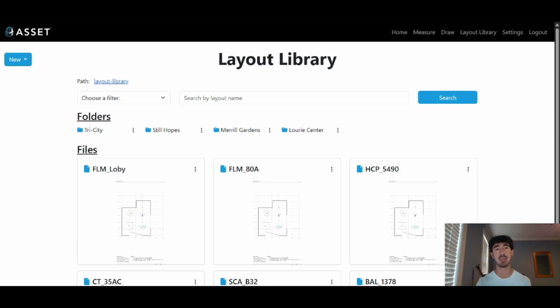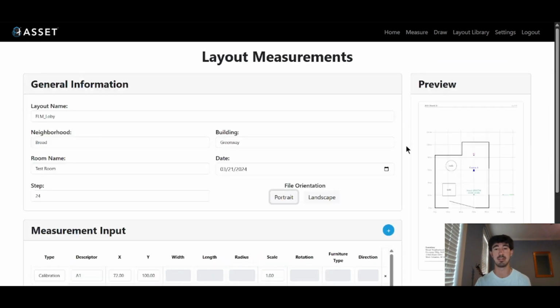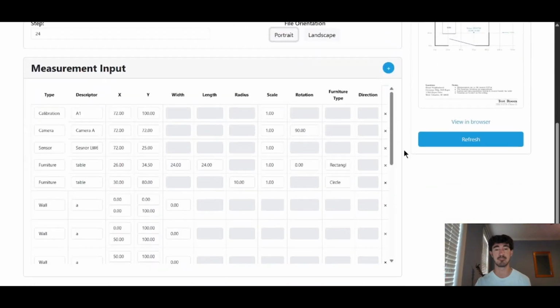If I want to edit either the characteristics of the components within a layout or adjust some layout measurements directly, I can use the Edit drop-down option. Here we can edit the characteristics of the components of the layout. Moving over to the Edit Measurements tab, we can edit the layout measurements directly.